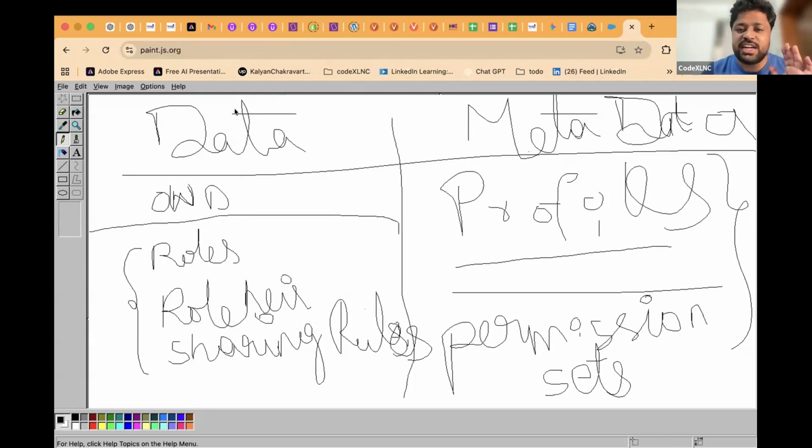Okay. Now let's start with the profiles. That means let's start with the securing of metadata, that means objects, fields, applications, et cetera. Let's start with the understanding of the profiles inside Salesforce.